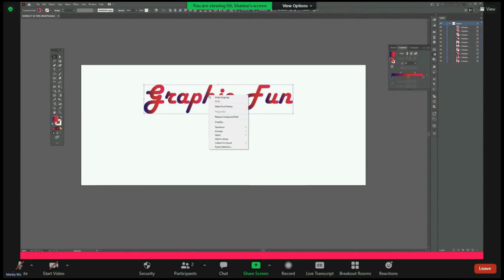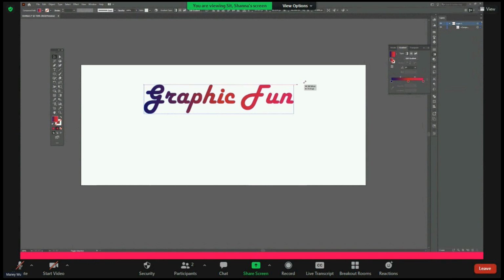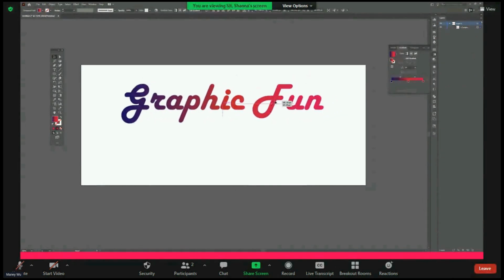Then right click again. When you make it into an outline, it does create a compound path, but it's not the way we want it to be. So we're going to release it. It's going to look weird, but we're going to right click again and then make a compound path. Voila, it now has a uniform shape to it. We're going to drag this up and put it in the center so it looks nice. And that's it. Your quick and simple gradient logo is completed. And we've done that pretty quickly.